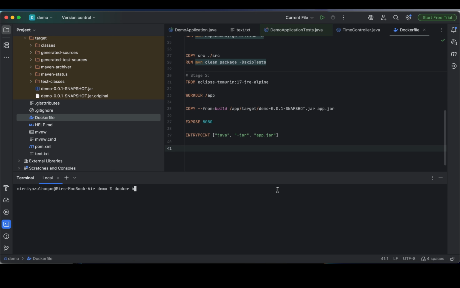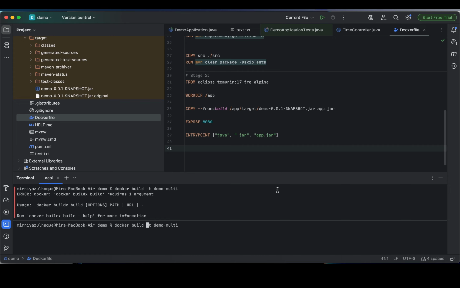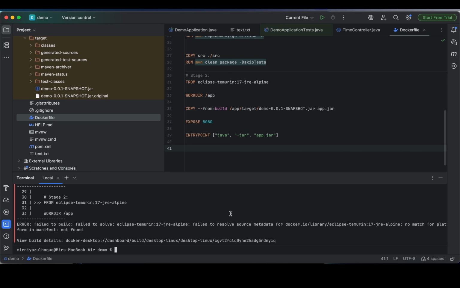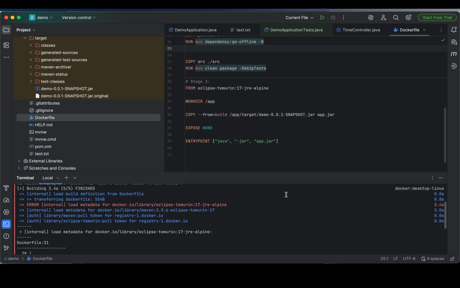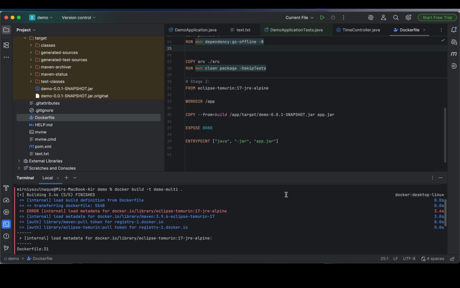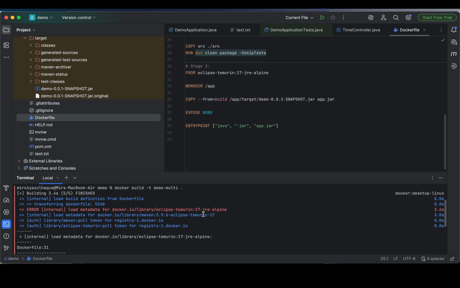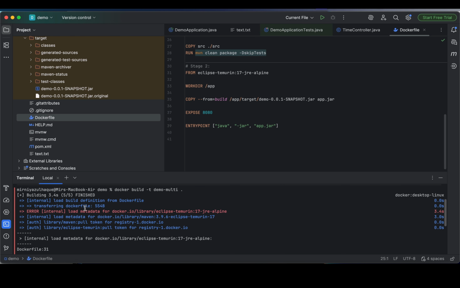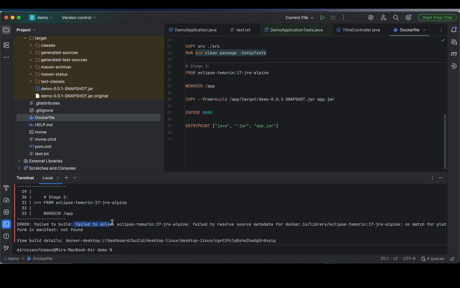We will do docker build -t demo. The previous one was single, then we will name this one multi. Docker build. Okay, I forgot to add a dot, so it's building. You can see there are some errors that we are getting, and I intentionally did this to show you a very important aspect. We are getting this error in the second stage, which says failed to solve Eclipse, failed to resolve source metadata, and then no match for platform in manifest not found.